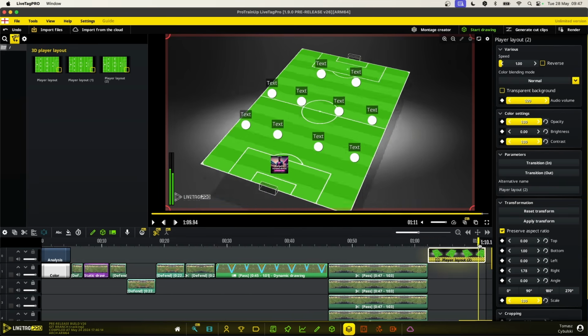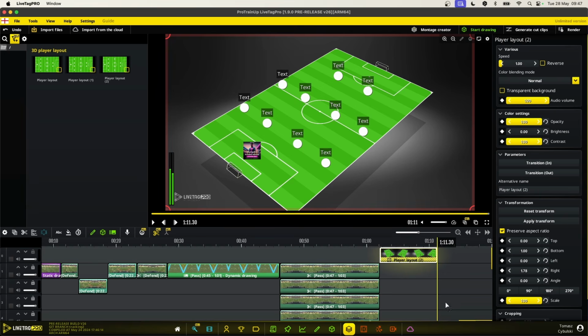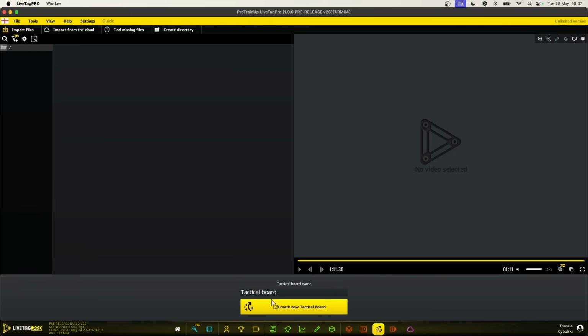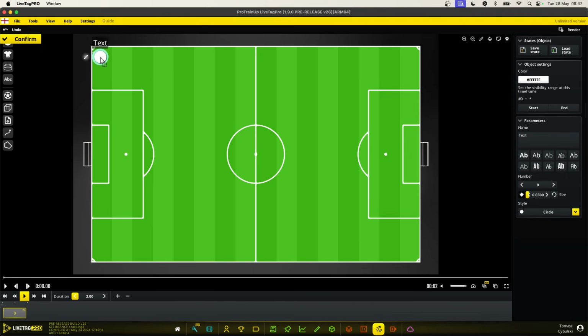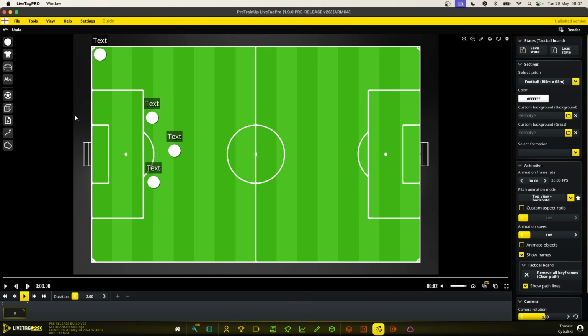One more cool feature here. Okay, so now we can go to the tactical board and create a new tactical board, and same situation. You can select the formation, or you can just start adding players manually on the field. So for instance, we would like to draw some corner kick animation. Okay, so I'm taking 4 players and 1 ball.